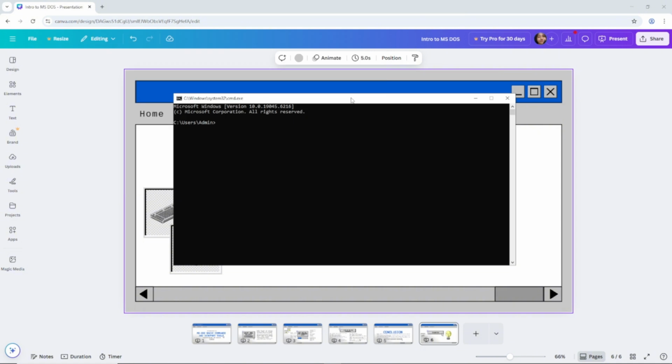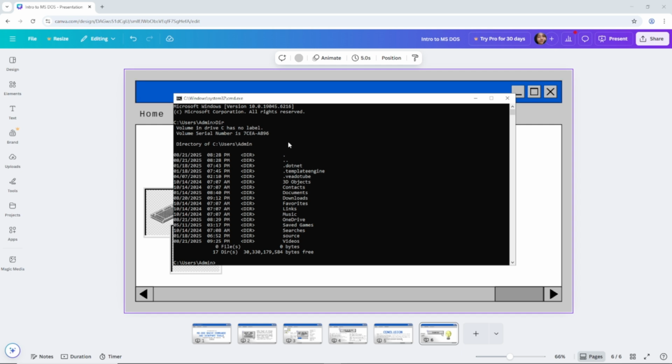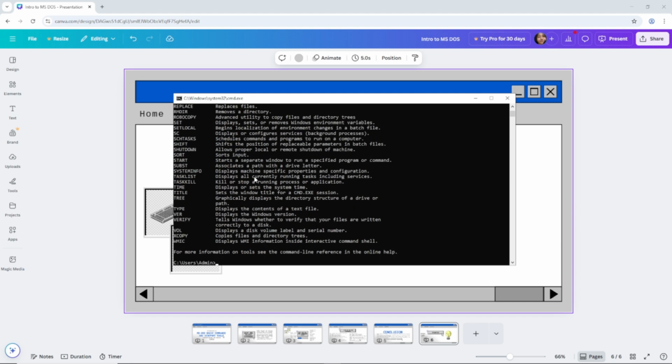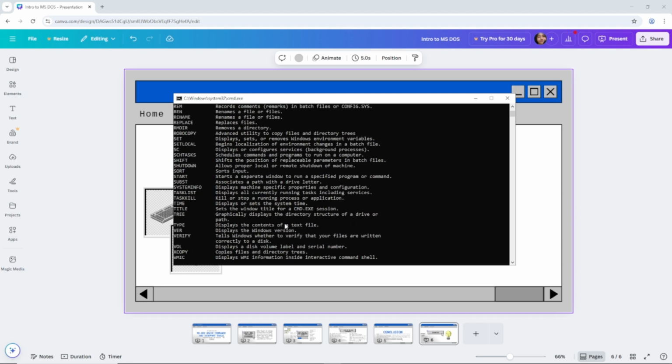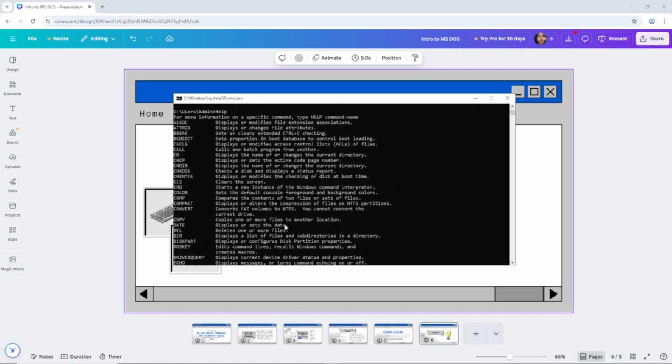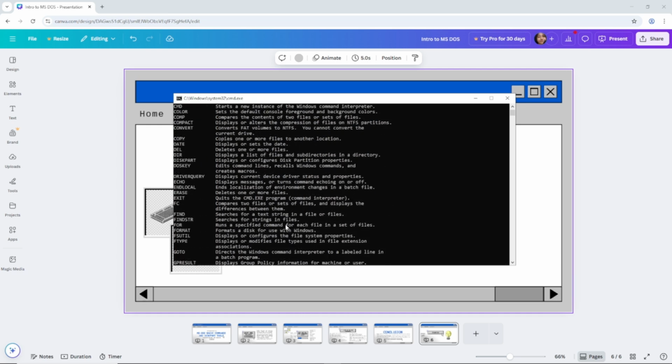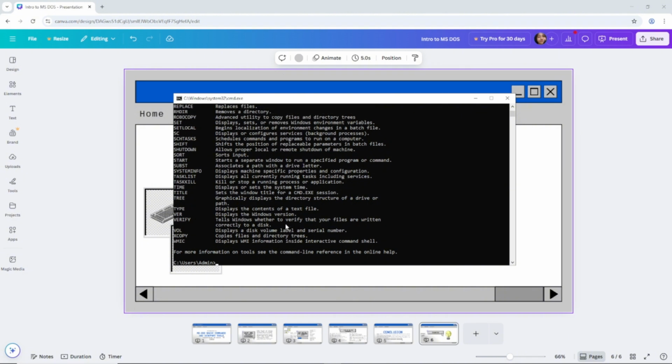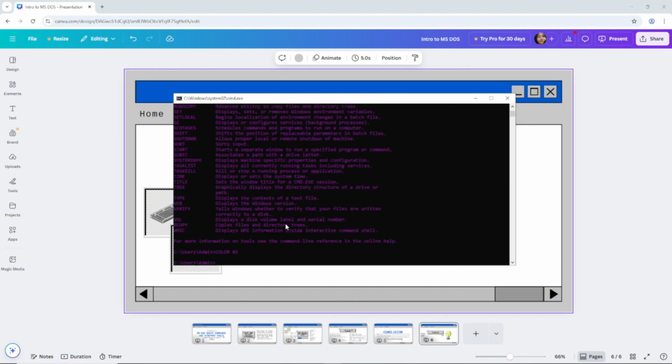So, the first command we will do is dir, and as you can see, these are the list of dir. Then now we're going to type help, and as you can see, this is also the list of help. And now we're going to change our font, and we have to type color 05, and let's change it again to a different color.